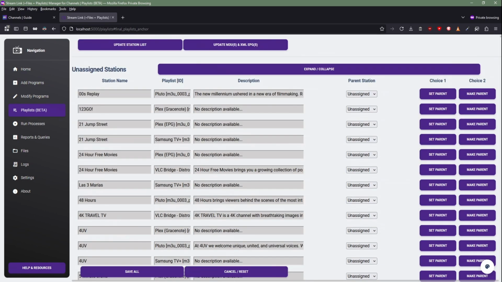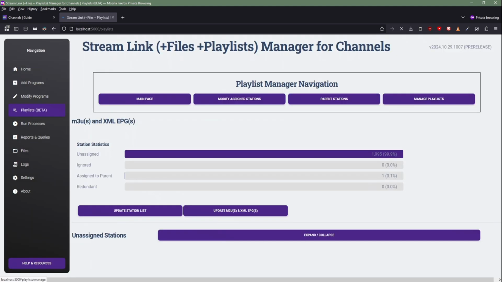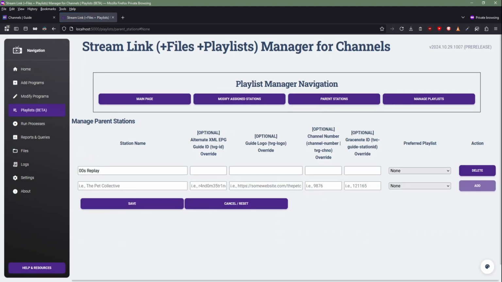So let's start off simple. We've got this first one here, O's Replay. And for now, I'm just going to choose this button on the far right that says Make Parent. And let's go over to Parent Stations now. And you can see it's created a parent called O's Replay.